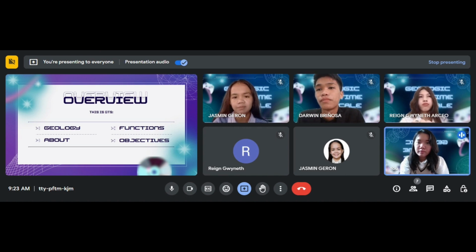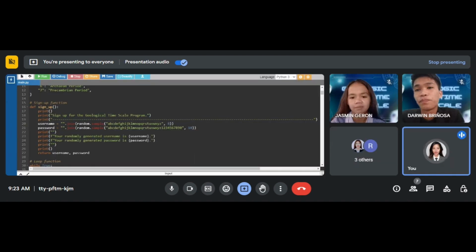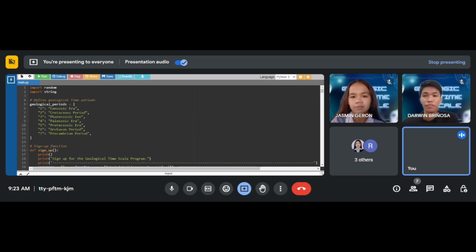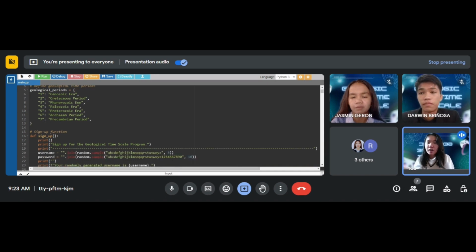Okay, so thank you so much, Darwin. So here in our program, here are the codes that we have used. These codes are comprised of 419 lines. The first function that we are going to encounter here is the sign up function. To see how it works, let us run the program.